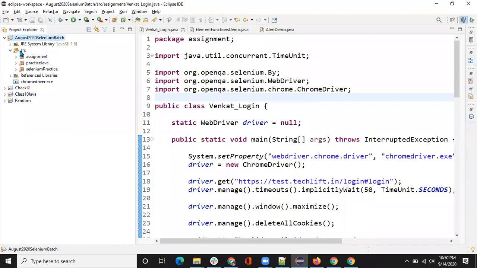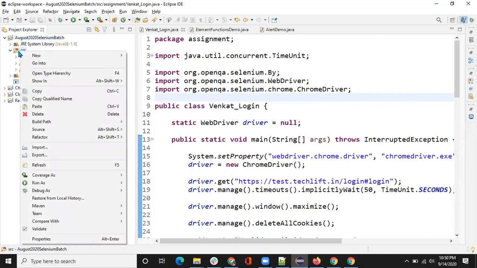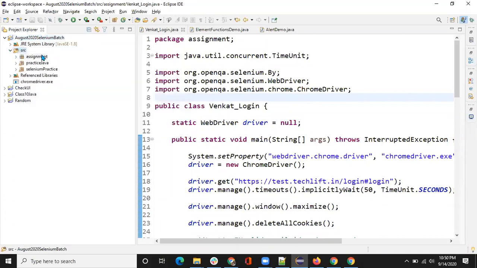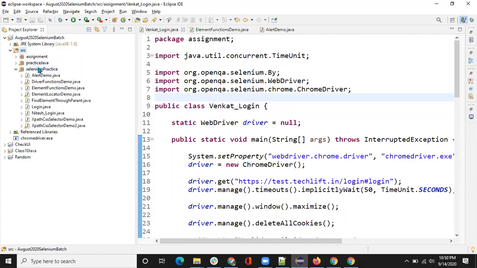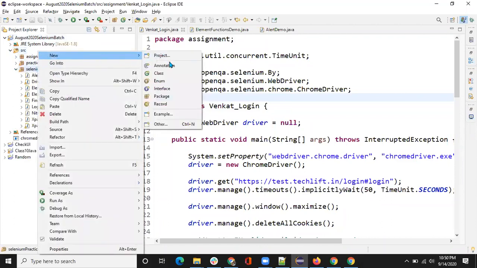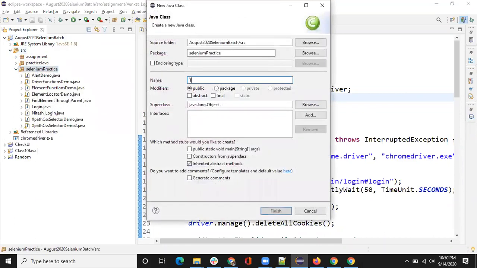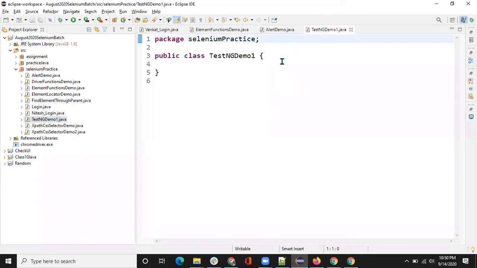So I'm going here, making a new class. Now we'll do it in the Selenium practice itself. Right click here and make a class, TestNG demo1. Done. So in TestNG, there is no main function. You don't have to write a main function.